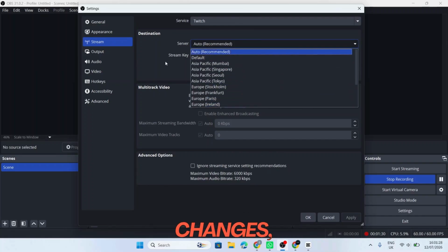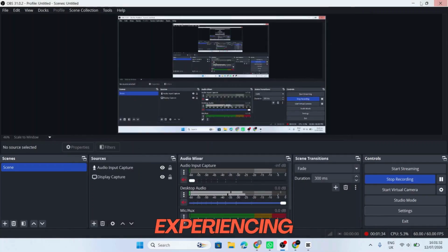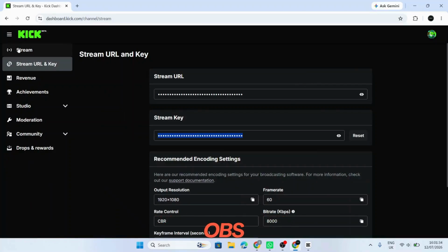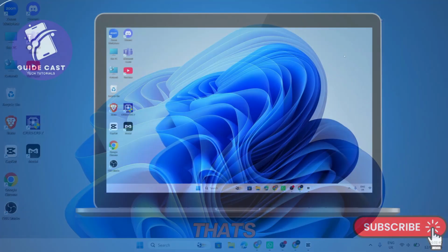After making these changes, restart OBS and start your stream again. If you're still experiencing disconnects, update OBS to the latest version, close any other applications that you're using, and test your upload speed. That's all for this video.